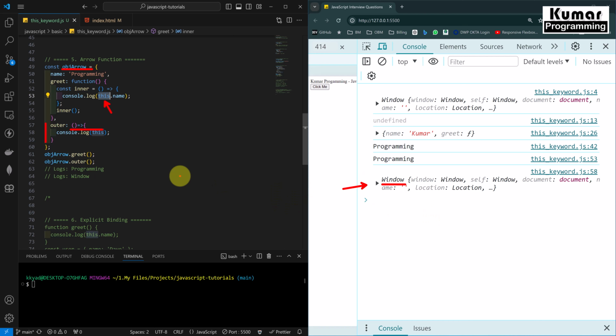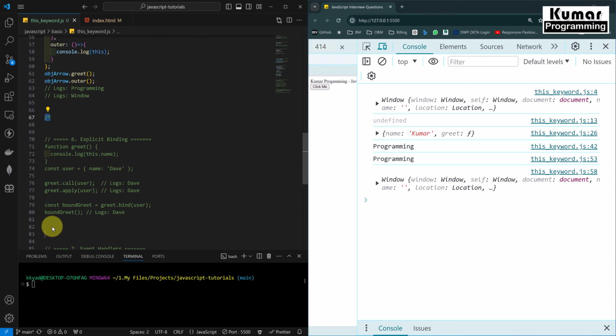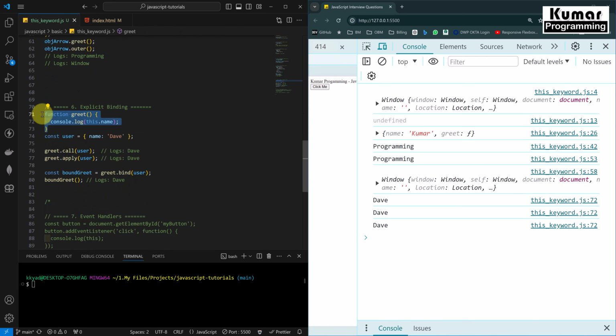Okay, great. Now let's move further and see explicit binding. Here I have created a function as greet, and inside this function I'm using a this keyword. Further, I'm creating this user object and binding this user object to this greet function. There are three methods that I have already explained in one of my previous videos: call, apply, and bind. So we are assigning this user to this greet function by using this call method, and here our this keyword is referring to this user object. The same happens in the case of apply as well.